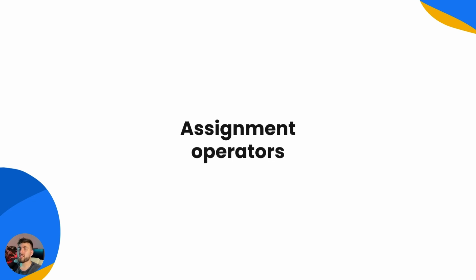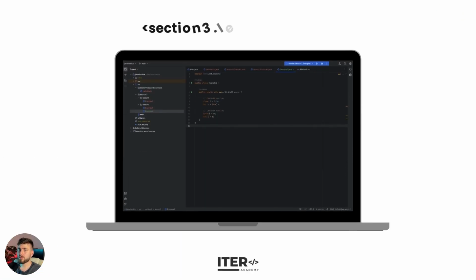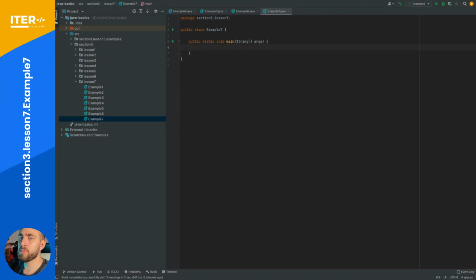Now let's cover assignment operators in Java. Assignment operators are used to assign values to variables. The most basic assignment operator is the equals operator, which assigns the value on the right side of the operator to the variable on the left side. For example, int x = 5. This assigns the value 5 to the variable x. You are probably already familiar with this construction.